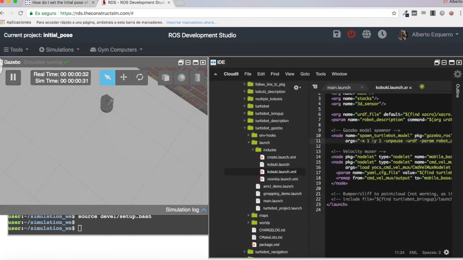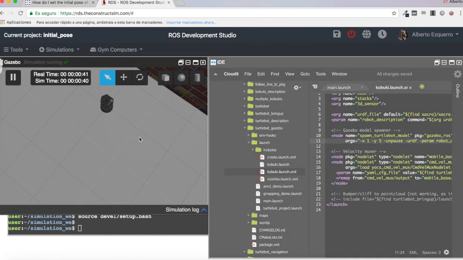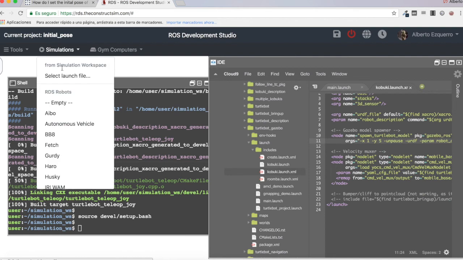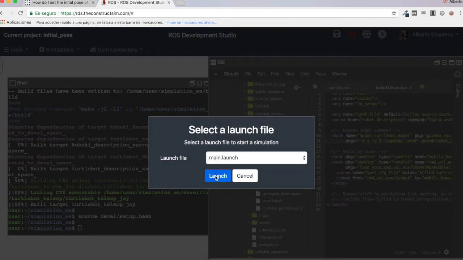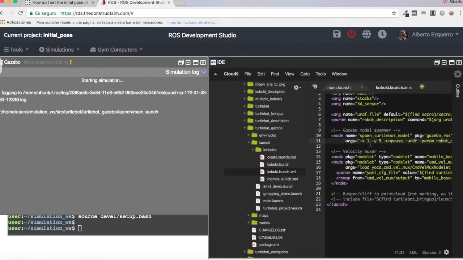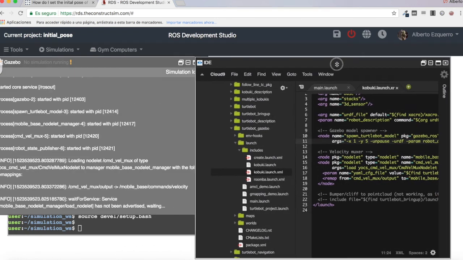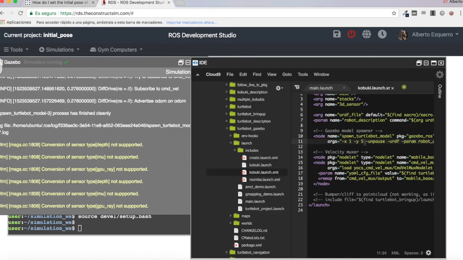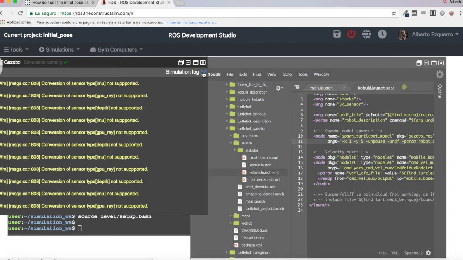We can, for instance, put a higher value, for instance 5 for the y, and you will see a bigger effect here. So let's close and relaunch the simulation one last time. There we are. As you can see, it's very, very simple. You can just replace this robot initial pose with the values that you want here in the launch file, and the robot will be spawned there.